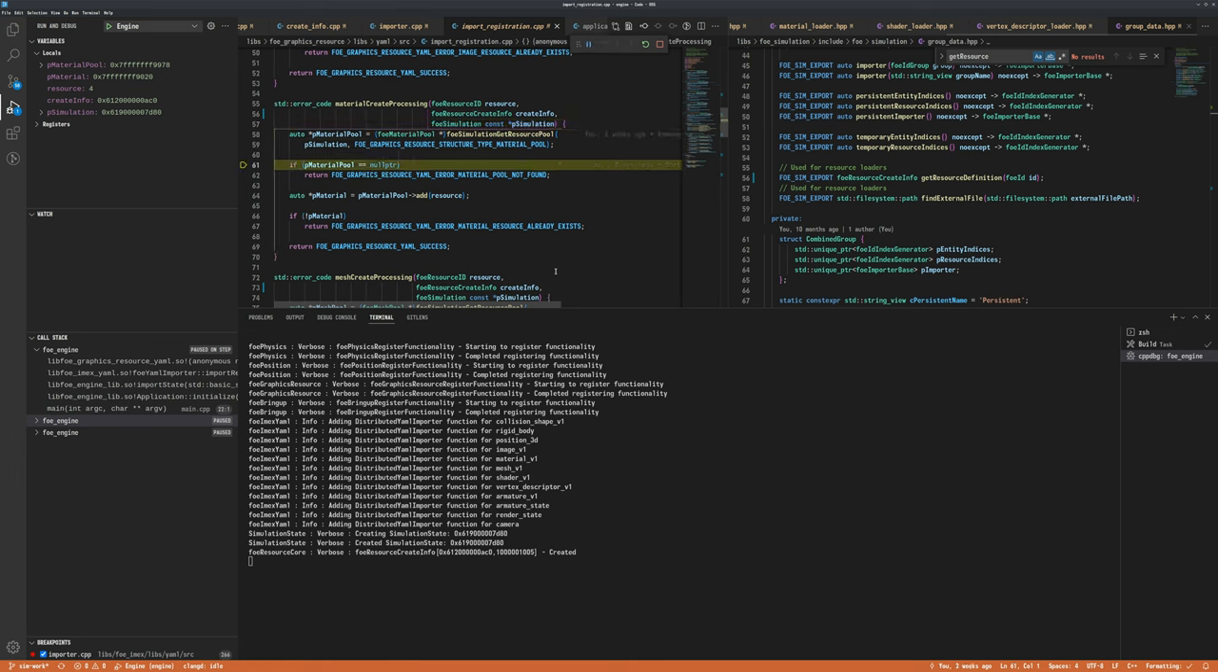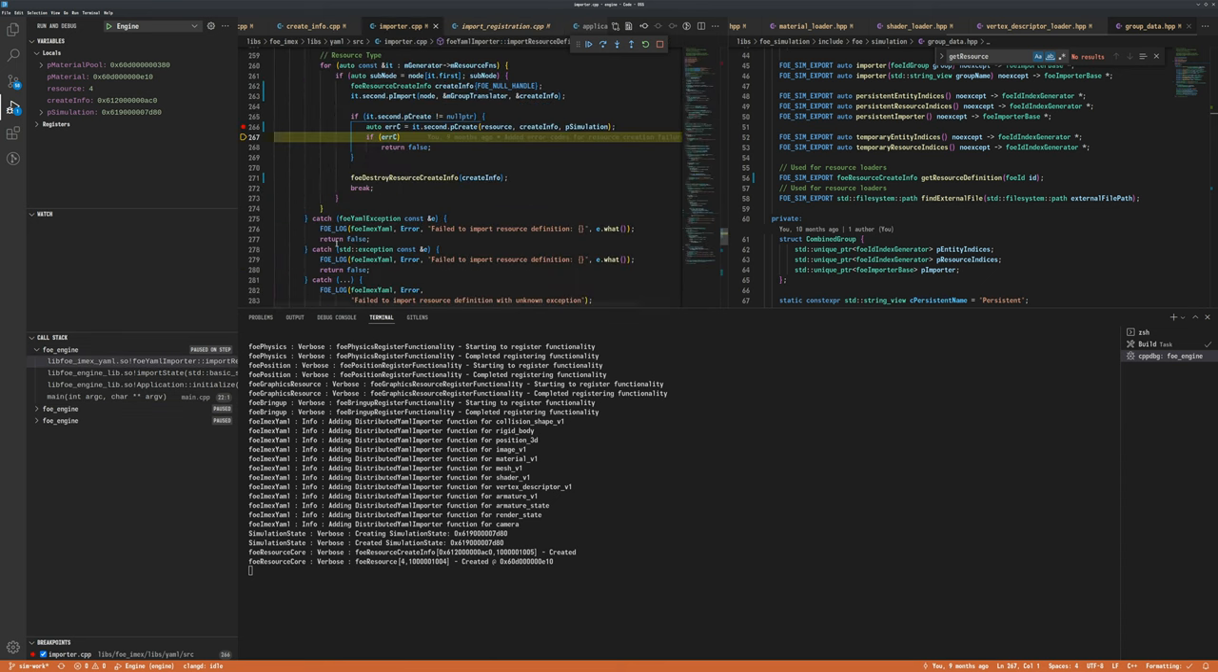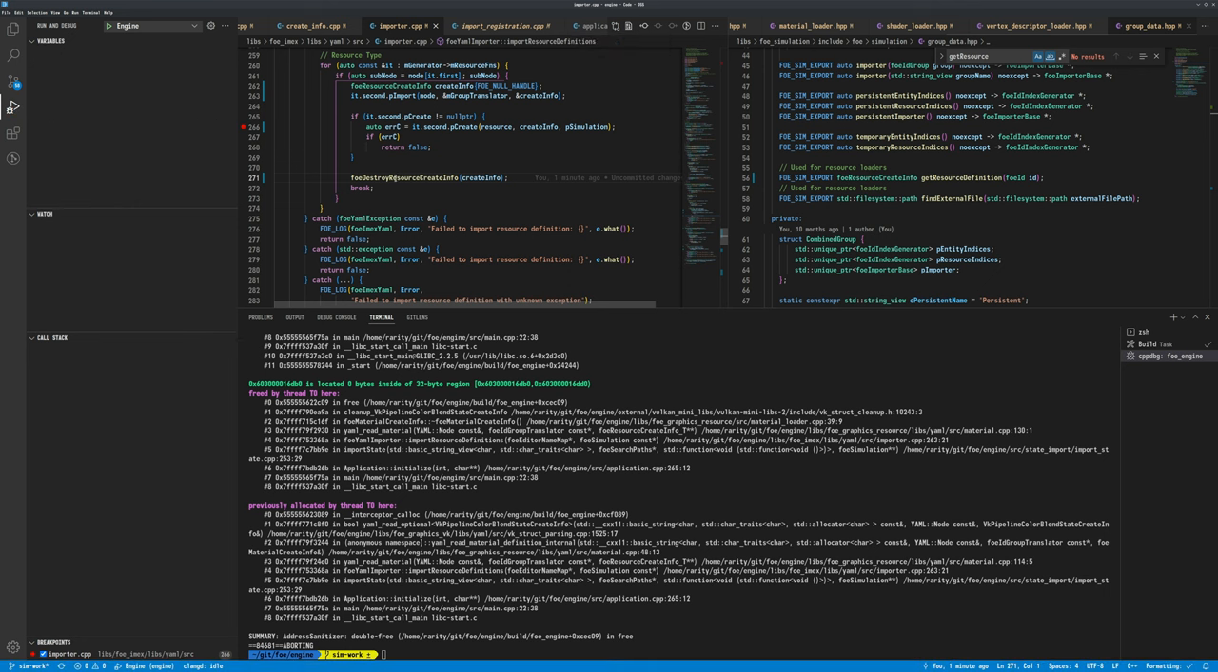I get the pool, that's fine. Material pool, great. Material. I add the object. Good. And then I'm going through and trying to redestroy the object? I didn't even destroy it in the first place. What is going on?